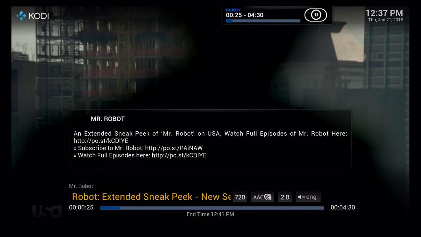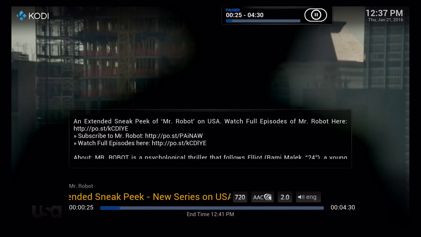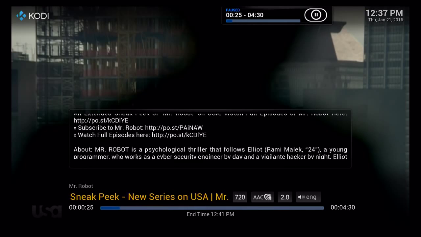It kind of helps. You can hit the pause button, and once you hit the pause button, not every add-on does this, but a lot of them do. It'll start to cache out. You'll start to see it bigger and bigger.